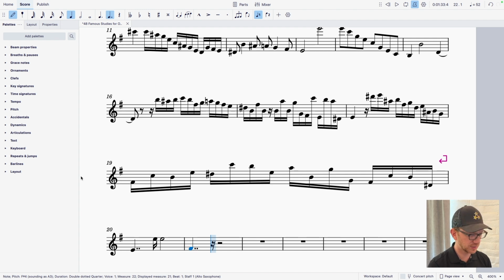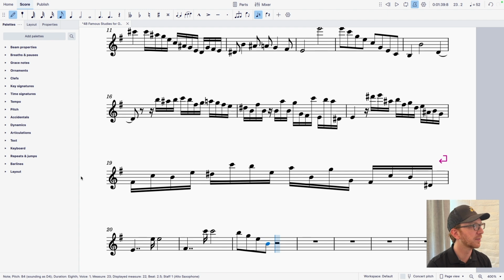More double dots. Whoops. C. And then this is the last line, by the way, so we're almost done here. Almost done with the note entry anyway. Okay.